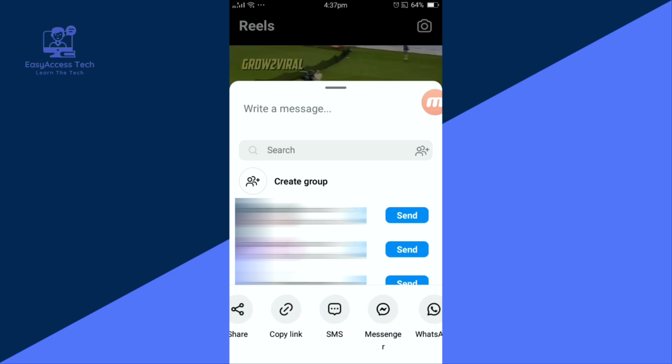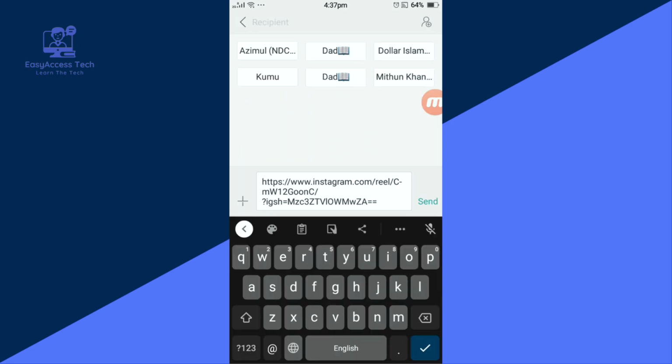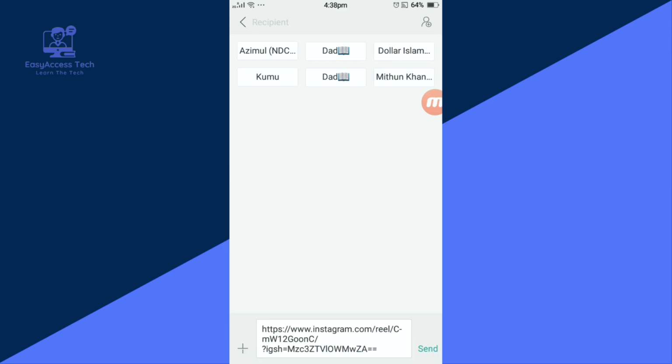For example, if you choose SMS, it will open your messaging app so you can send it directly from there. And thus, you can also send it through Messenger, WhatsApp, and any other app.